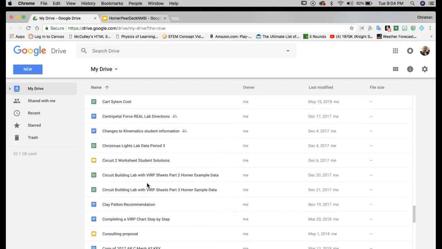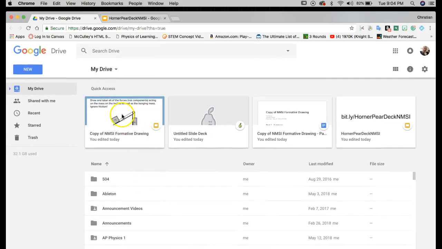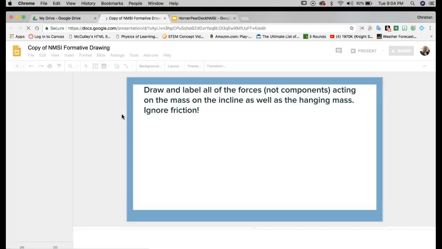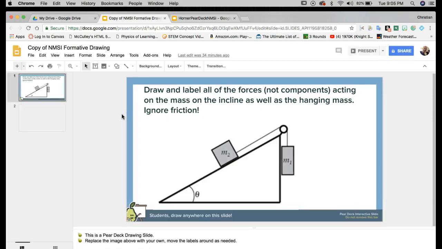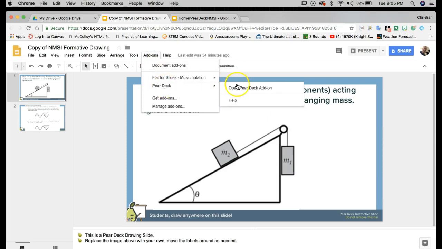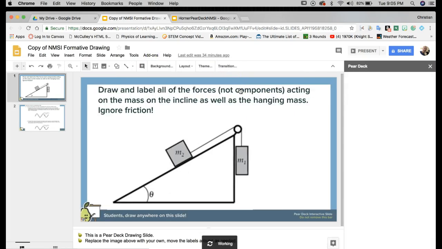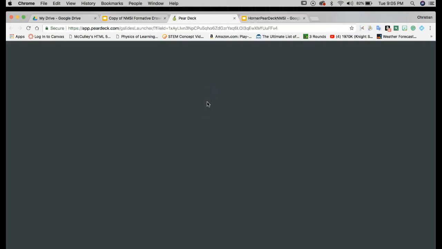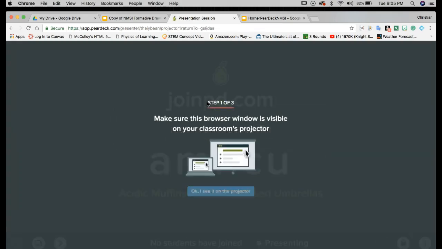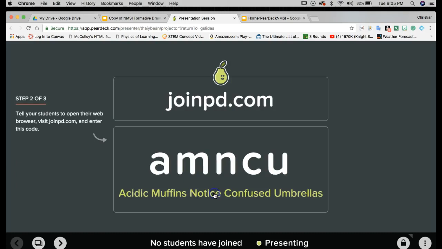So you'll have to kind of look for it, but I'm going to go back up to the top where this is, and you can just double click, it'll open it again. And you don't need to add the add-on again, it's already there. So you just go to add-ons, go to Pear Deck and say open in Pear Deck, and it will pop it open again. And you just want to say present in Pear Deck again, and you can go ahead and do this with the actual participants when they get in. Same thing, you just go ahead and say, okay, I see it on the projector, it'll give them a new code, and you'll be able to save this one. Kind of a nice thing to be able to do. And that is it.